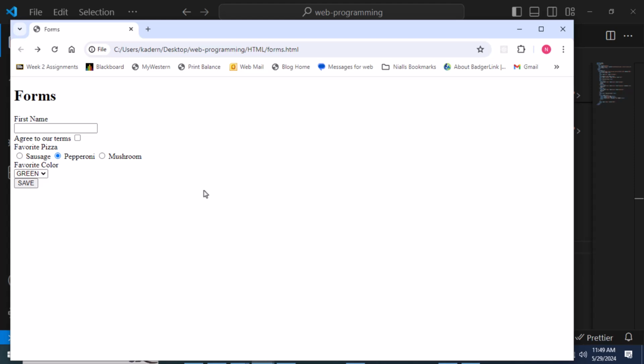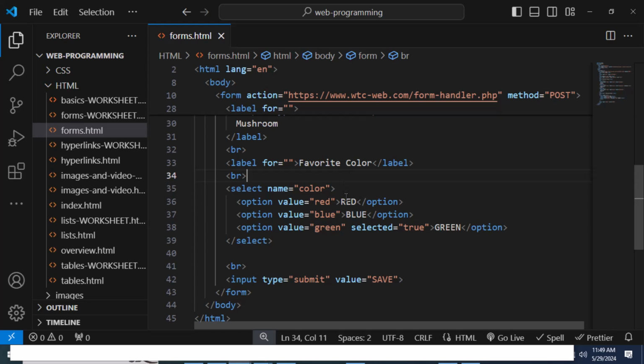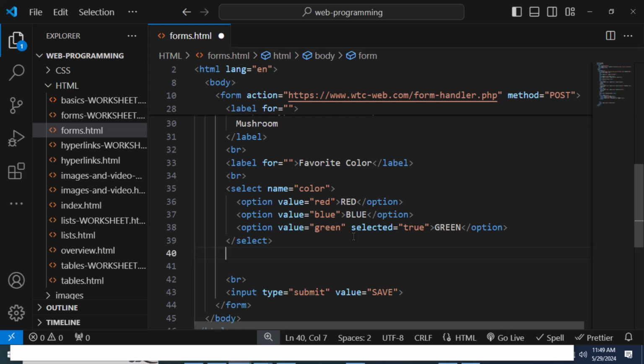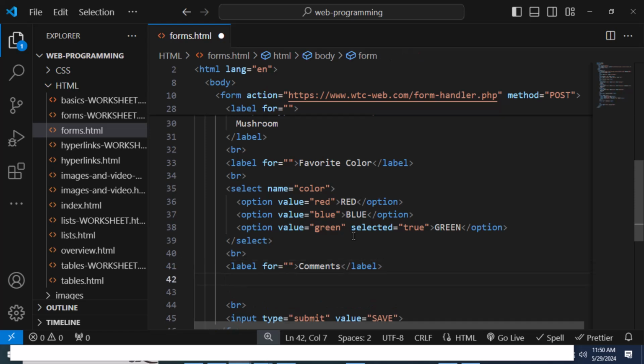Okay, let's go back to VS Code here. Sometimes you want to allow the user to enter more than just a line of text. So we added a simple text box. That was the first input that we added. Here, put your cursor right underneath that closing select tag. And here we'll add a BR first, and then a label. We can just make the label say comments. These could be like comments that you might enter into a form. And then just to keep things consistent, I'll put another BR element there for a line break.